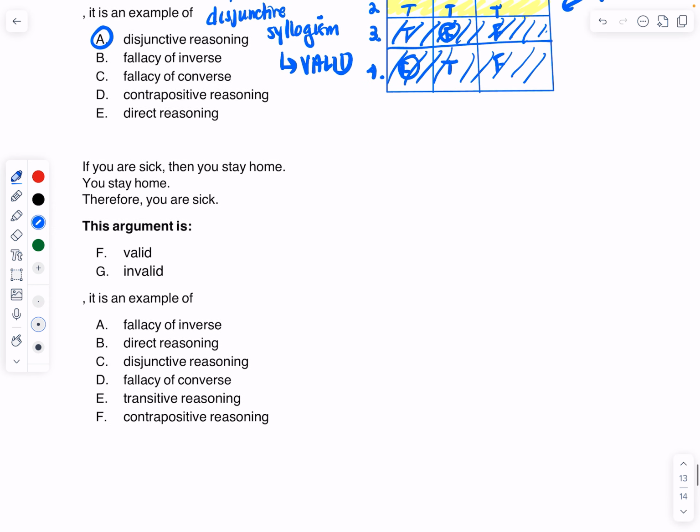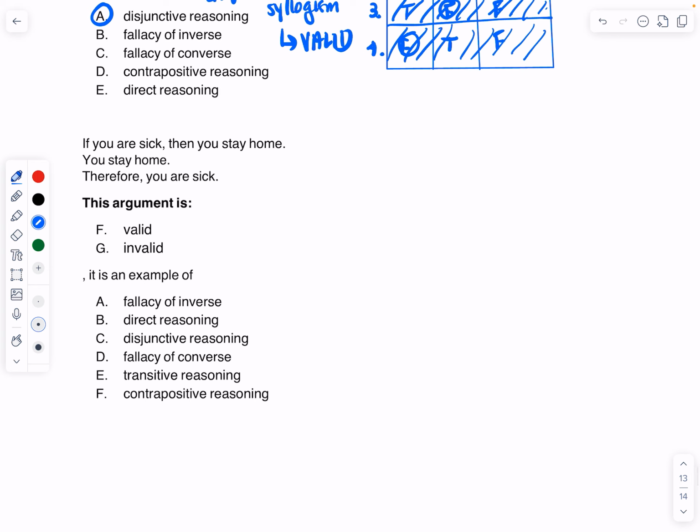So let's look at this one. Here's the second one. If you are sick, then you stay home. You stay home, therefore you are sick. So you are sick is going to be P. You stay home is going to be Q. So in line 1, I write that up as P, then Q. You stay home is Q. Therefore, has the word therefore, so I know we're in for the conclusion, you are sick.